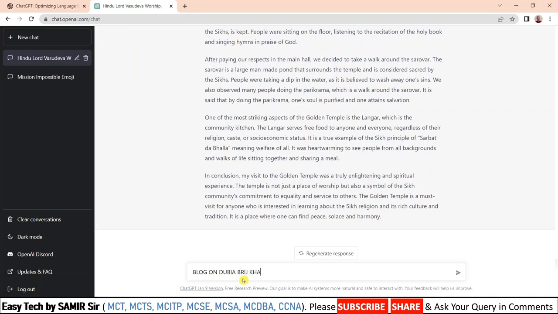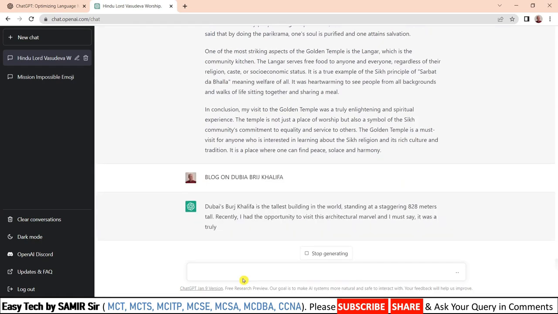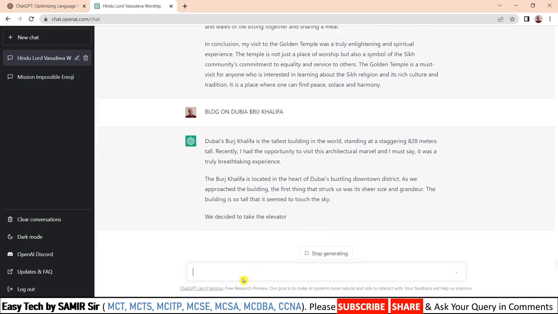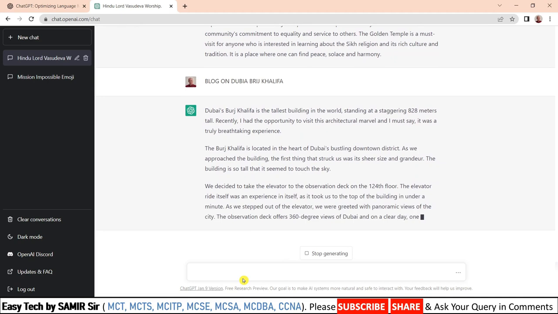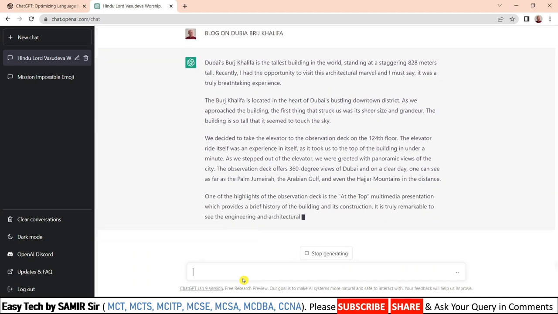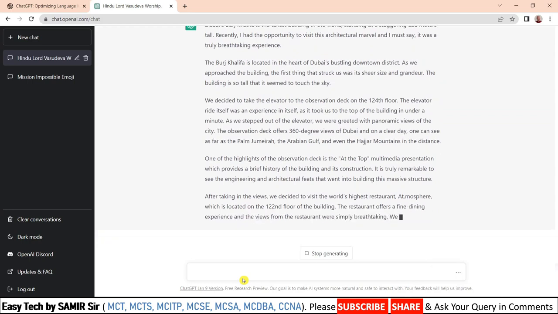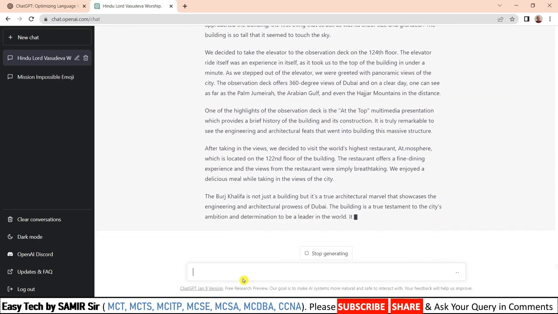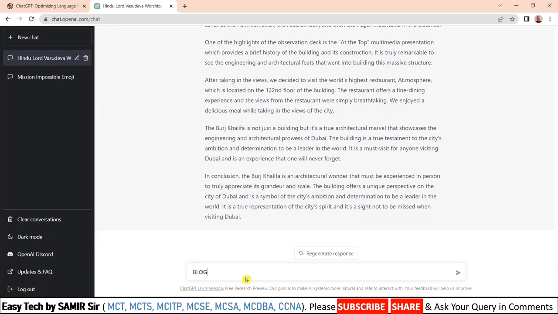Now I want ChatGPT to type a blog on Dubai's Burj Khalifa. See, the content of the blog is in easy language. When you want to write a blog, you would have to go to Google and collect information from various websites, like the height and the number of floors in the Burj Khalifa. All this information is there in front of you easily.